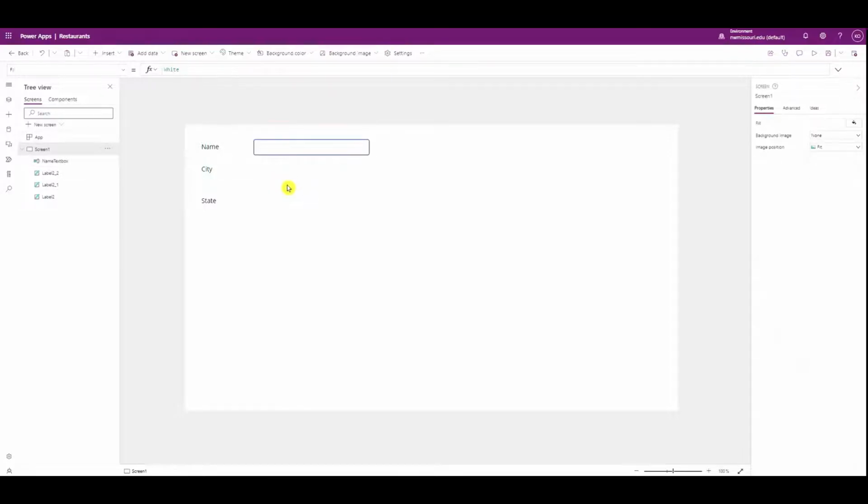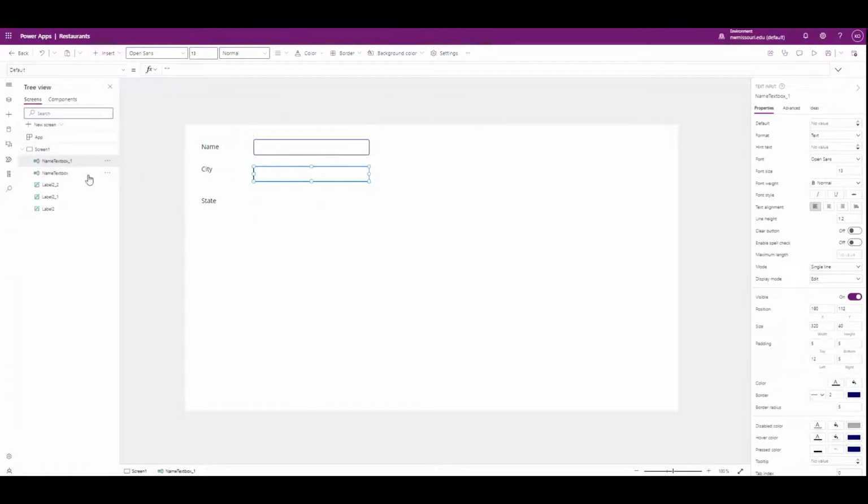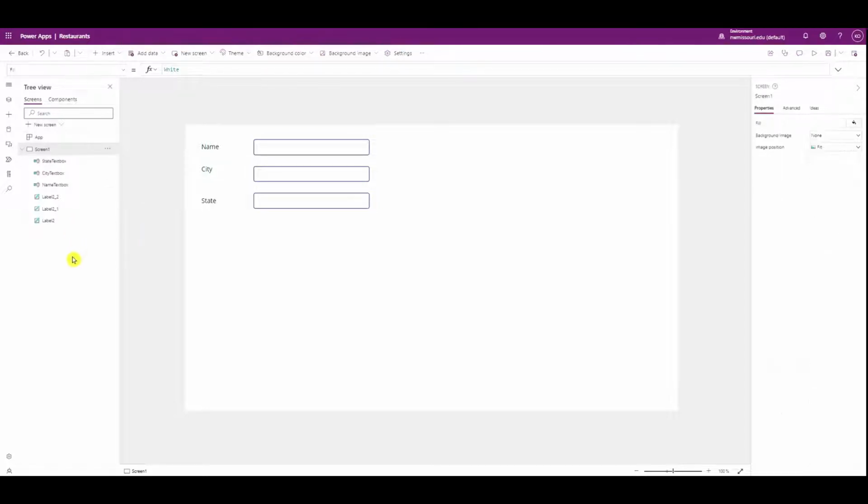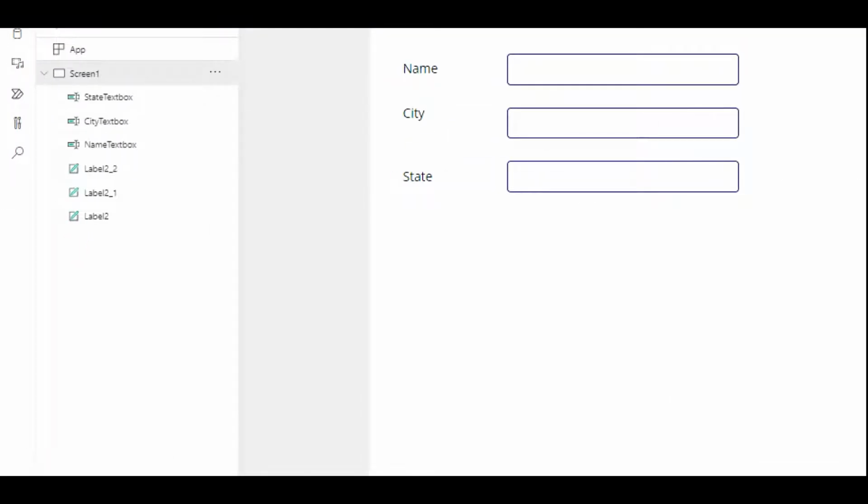Select it, copy it, paste it, call this city text box, copy this, paste it, call this state text box. So those are the names. Name text box, city text box, state text box.